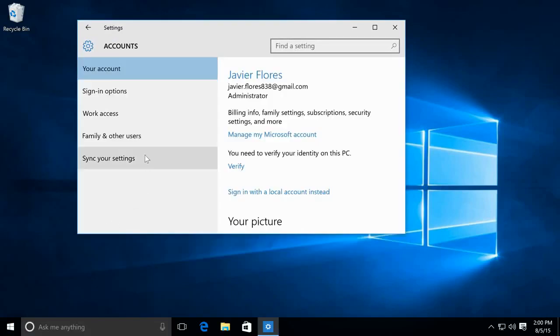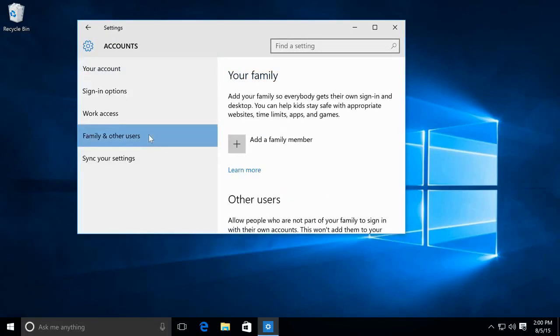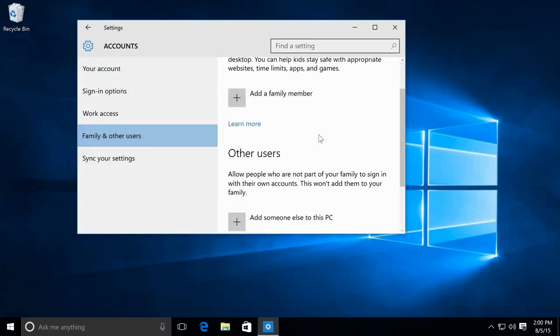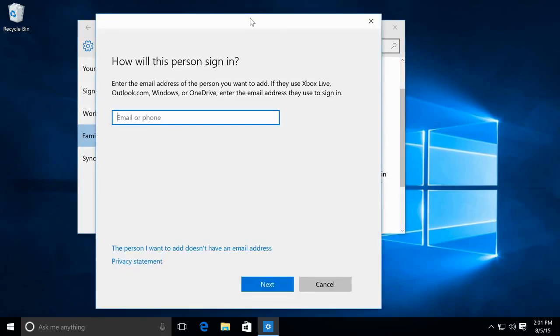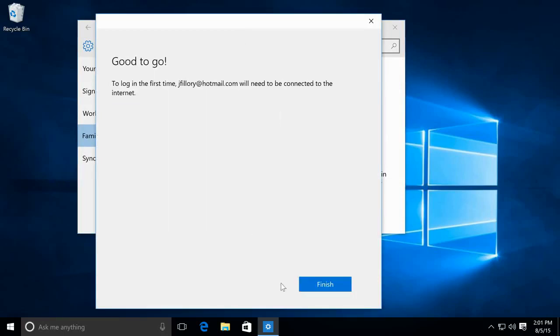From there, select Family and Other Users from the left side of the screen. Then scroll down to Other Users and select Add someone else to this PC. Now, if the person you want to add already has their own Microsoft account, you can simply add their email address here, then click Next.